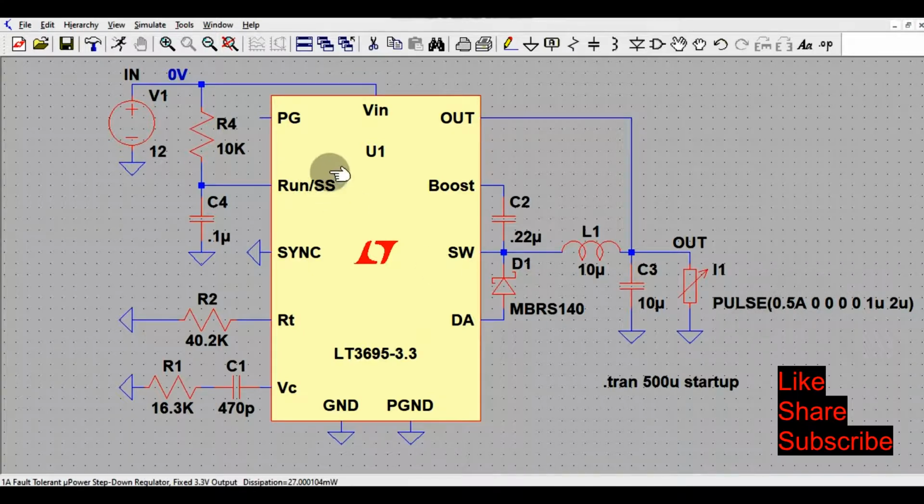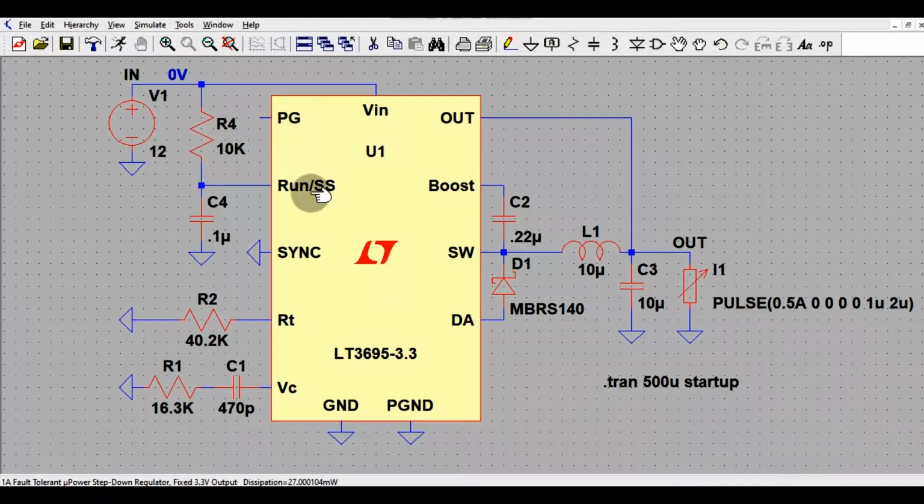If you want to see the data sheet for LT3695, you can have a look at the pinning here. You can see what is the use of this PG, what is the use of this SSRN, what is the use of this sync pin, RT, VC, then ground here, P ground here, then this is DFP pin, this is switch pin, this is boost pin. Okay, so what is the use of this capacitor, what is the use of this diode, and what is the use of this inductor, likewise.